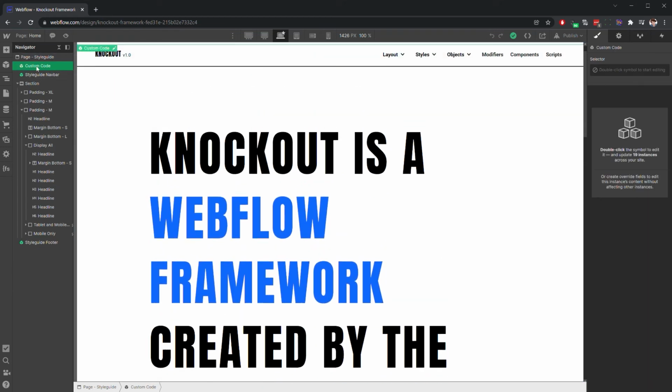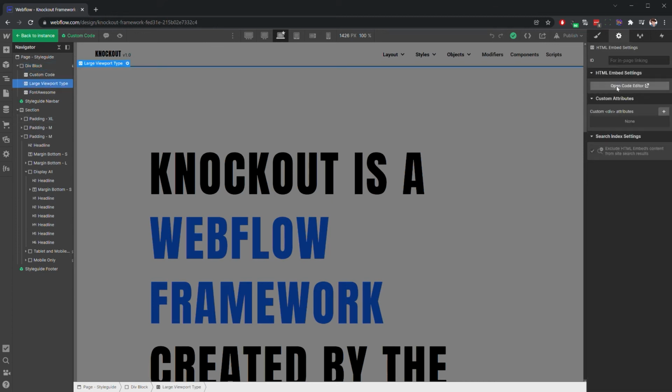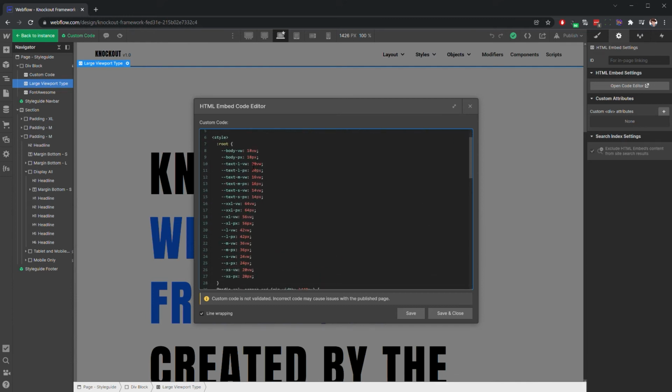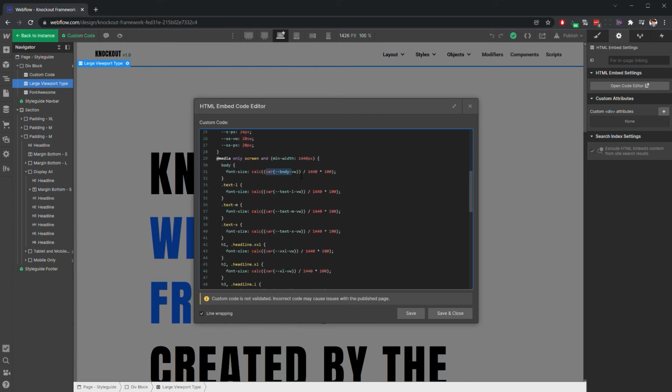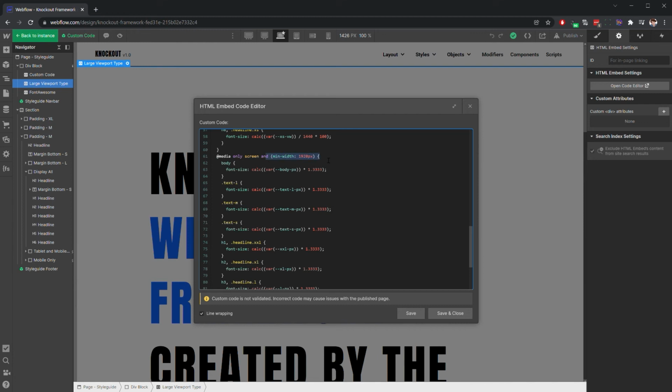But in this custom code symbol, there's a large viewport type embed. If we open that up at the very top, you'll see a bunch of variables for font sizes. Those will apply to this calculation that will give us VW units for the 1440 to 1920 viewport. And then it will change it back to pixels at the 1920 and up viewport.